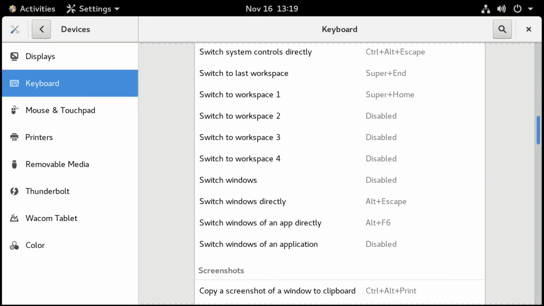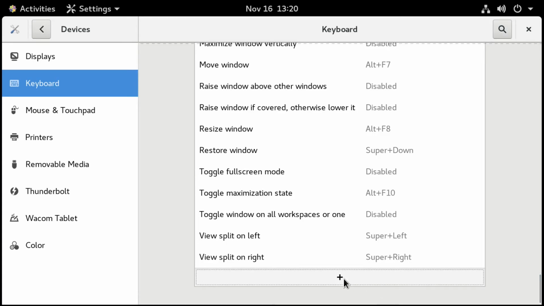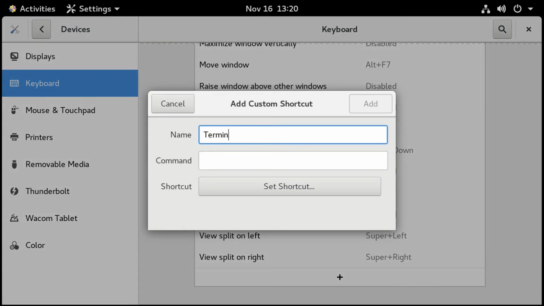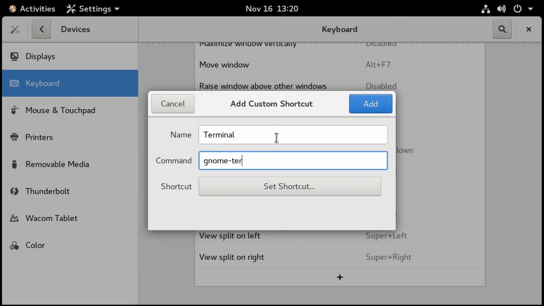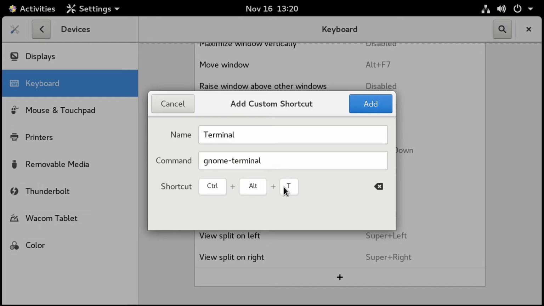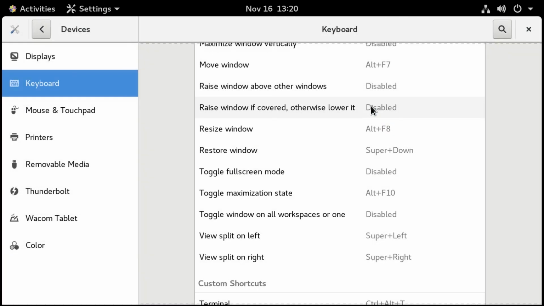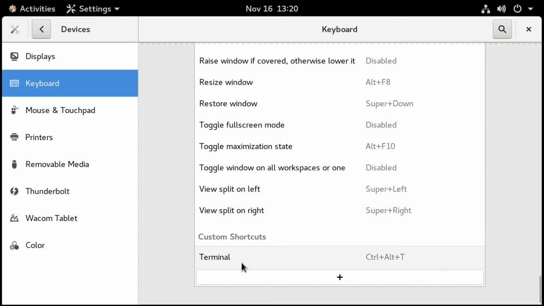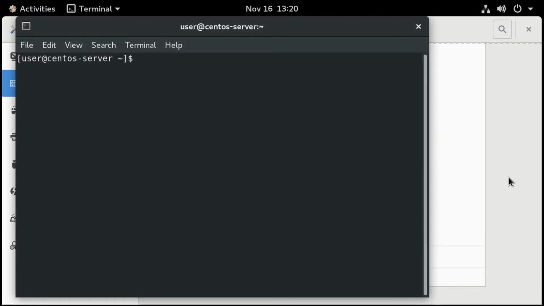And to do that, we can scroll all the way to the bottom and click on plus. I'm going to call this terminal. The command will be gnome-terminal. So what that means is this shortcut key, once I create it, will open the terminal automatically. The name of that program is gnome-terminal. So we'll set the shortcut now and just press what we want. Control-Alt-T. There we go. Add that on. And now we have a custom shortcut here for terminal, Control-Alt-T. Now if I press Control-Alt-T, it brings up the terminal. Awesome.